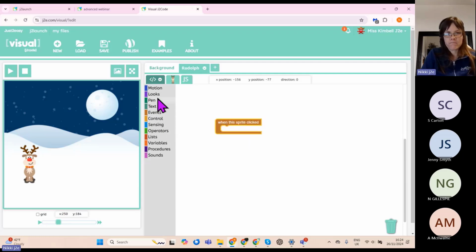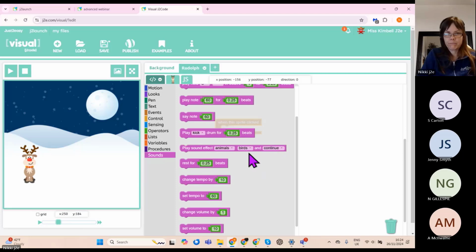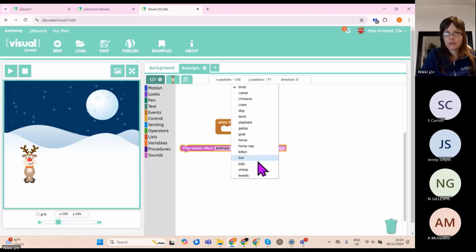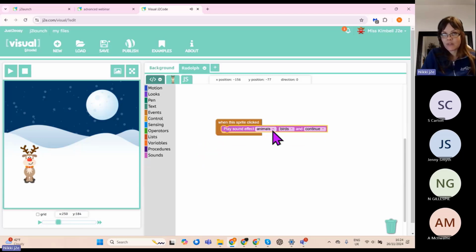I might have sounds. Oh, let's try this. I haven't seen this before. Play sound effect. They add little things in without telling me, and it's play sound effects, animals. I mean, someone's probably going to be shaking their head, but let's go for horse and continue. So let's see what happens. I've never done this before, but I'm going to click play. We programmed it so when this sprite is clicked, we click the sprite.